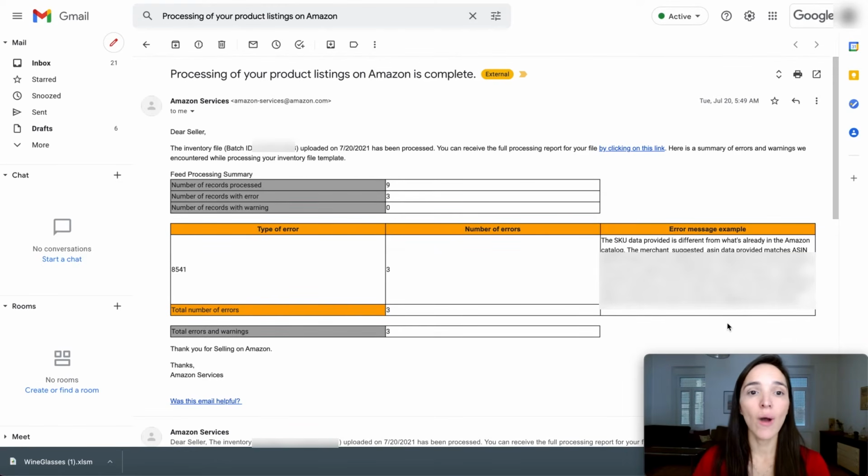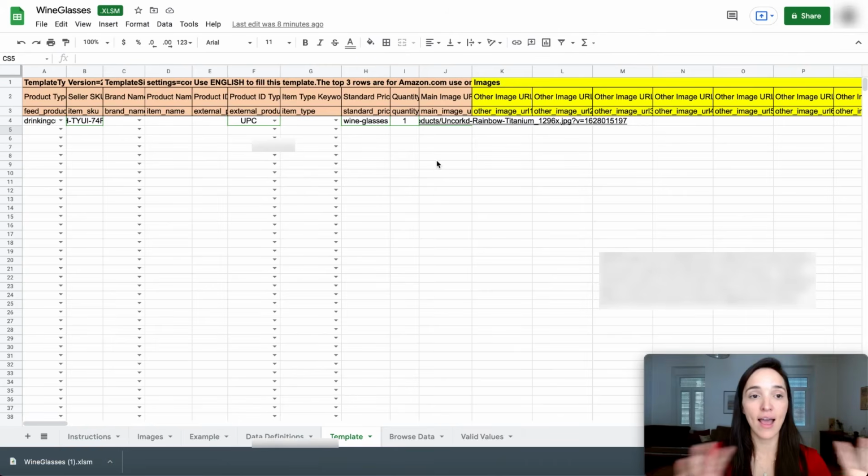So you could actually go ahead and contact seller support and reference the error number that you see over here, and they might be able to give you some more explanation if you don't really know what to do. Or if the message is very clear, you could just go back to your template and address what's going on. Let's say that for one of the fields for product ID type, you forgot to add something or you misspelled it. Then you just have to go back to your sheet and then edit and then download it again and upload it again.